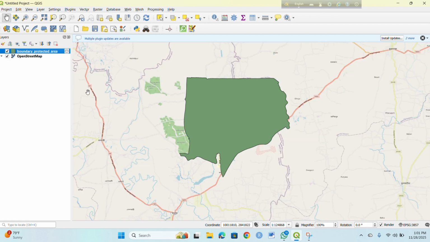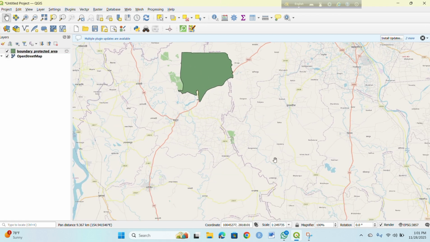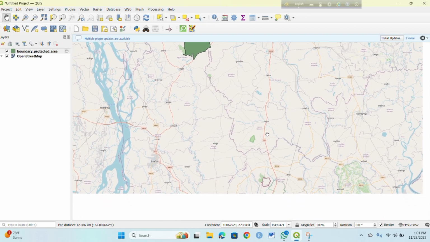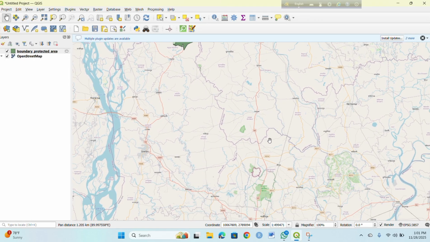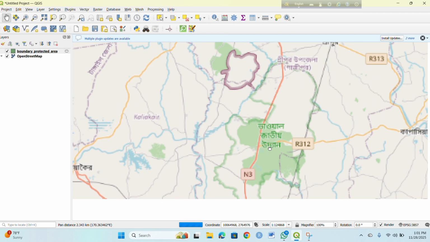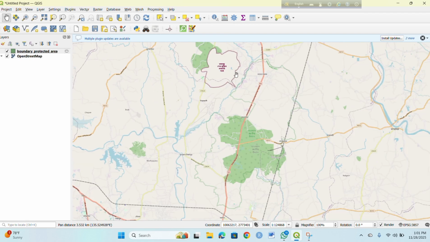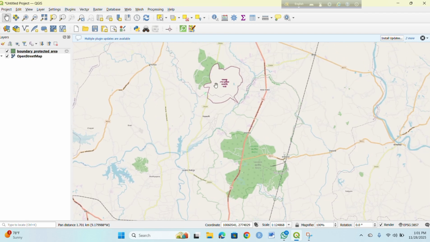Now let's try another one. I will go to Bhawal National Park, which is located in Gazipur. Bhawal Jatiya Udyan or Bhawal National Park, this one. And beside this, there is another protected area, which is Gazipur Safari Park. So if I make both of them visible on the screen, both will be extracted.